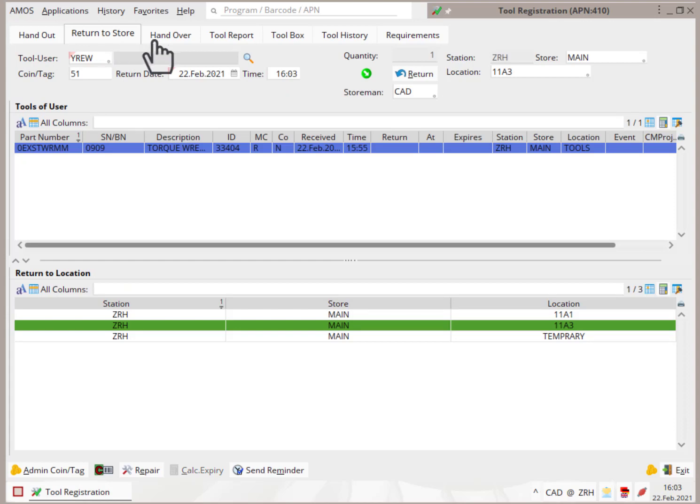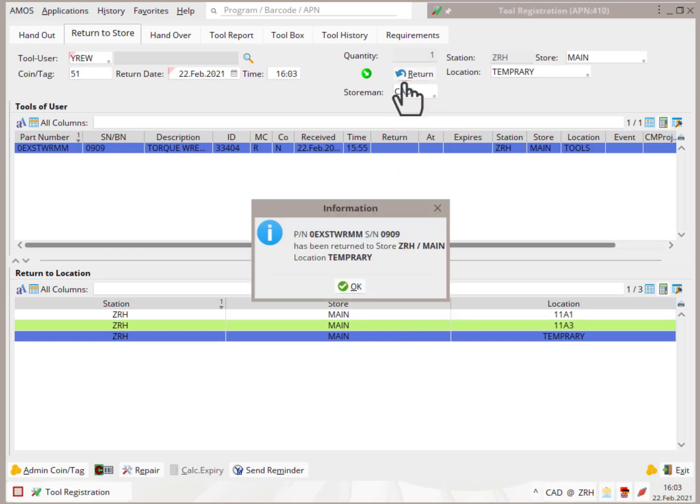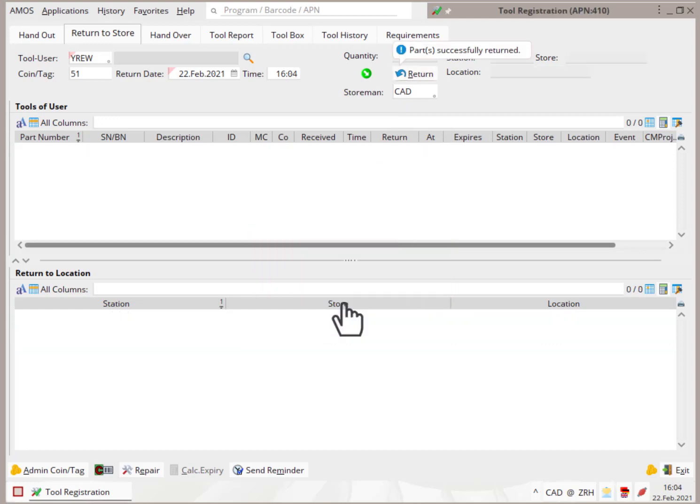To return the tool, first, select the location to which the tool should be returned, and select the Return button. AMOS shows a pop-up informing that the selected serial number has been returned to the store. Confirm with OK. The tool is now removed from the list Tools of User.